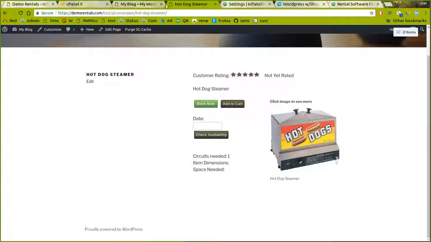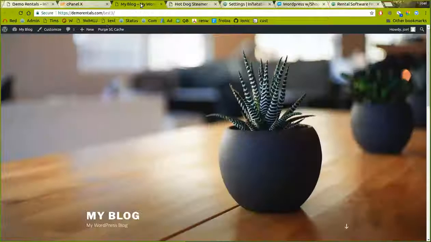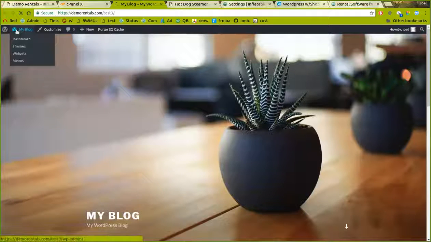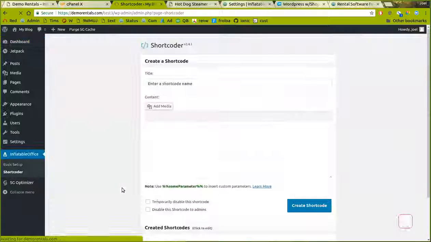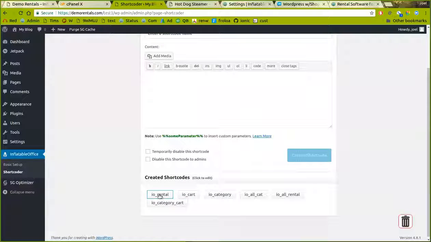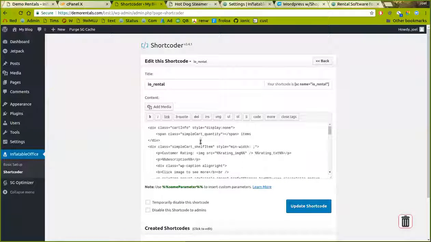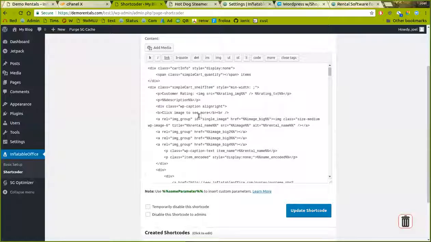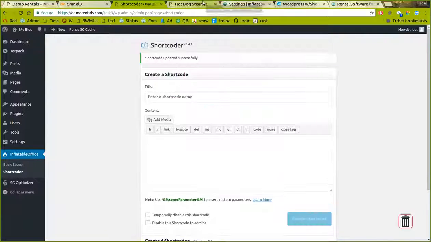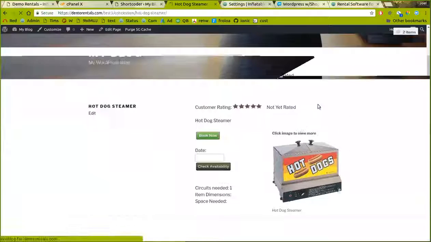And you can find, let's see here, InflatableOffice shortcoder. Go down here to IO rental, and then wherever you need to change something, you can do it right in here. So if we want to change the phrasing, click more image to add to see more. Just update, and then it'll change all of those product pages automatically.